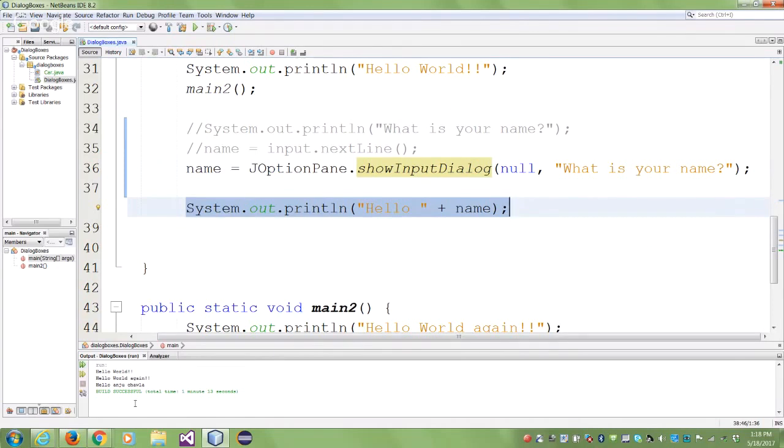So what did I do? Instead of using the scanner class, I used the JOptionPane class. The scanner class has its own properties, its own uses. With a scanner class, you can connect your keyboard to your input and you can give your input through the keyboard. With a JOptionPane class, you can make a dialog box appear on the screen and it has options. You can change the title, you can change the icon. I'll show you how to do that.